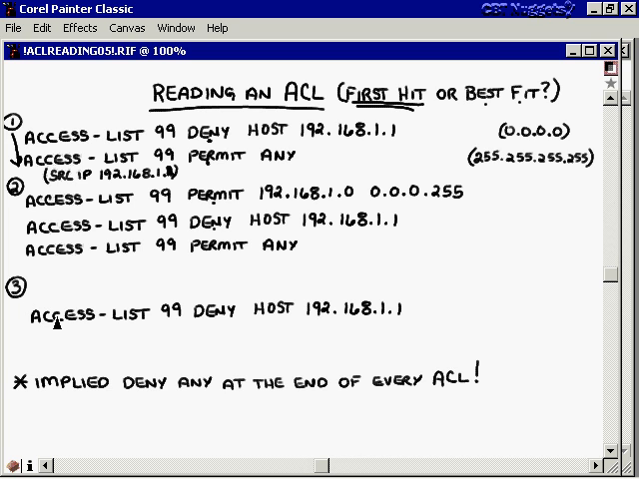If we had one line, access list 99, deny, host 192.168.1.1, which is the first line you see here, and that's it, let's see what would happen. Some of the logic behind doing this might be, okay, if I want to deny this address and let everybody else go through, why can't I do that in one line? And the answer is simple, but it's kind of hidden. There's an implied deny any at the end of every ACL.